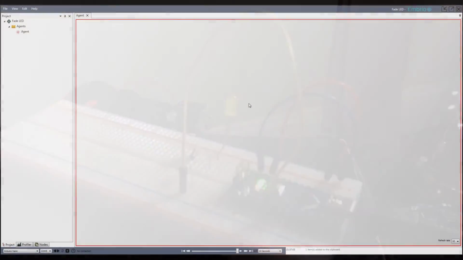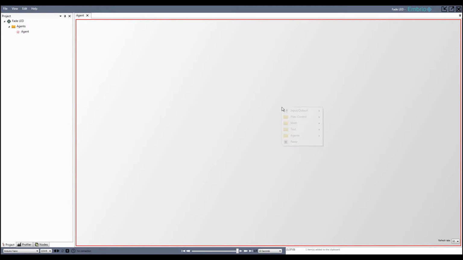I've got a new project in Embrio. On the default agent, I add an analog digital output node. I'm going to leave the default settings of pin type analog and pin number 3. I connect to the Arduino, and after the connection program uploads, I can control the brightness of the LED by dragging on the activation.